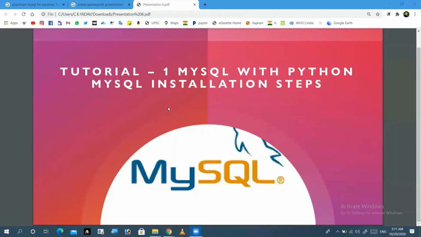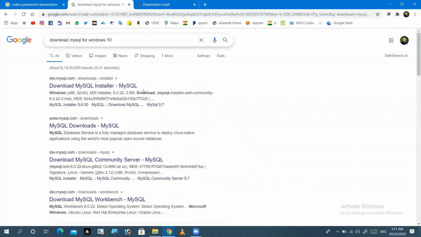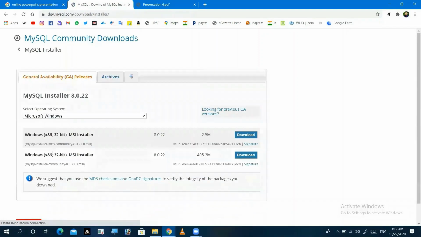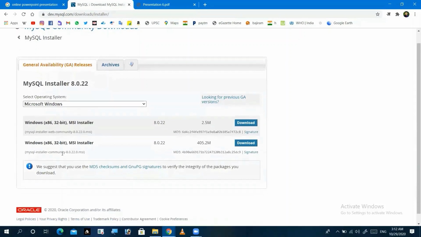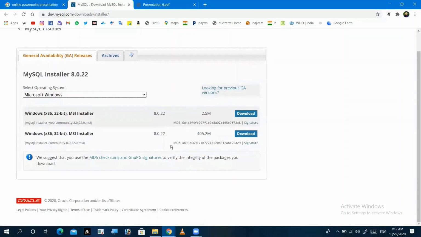So let's start. First of all, just search on Google: download MySQL for Windows 10. Just write download MySQL for Windows. Click on the first link. After clicking on the first link, you will see two options available for download: Windows 32-bit and the second one. Just download this second version, the 405.2 MB version, and after downloading you have to install it.